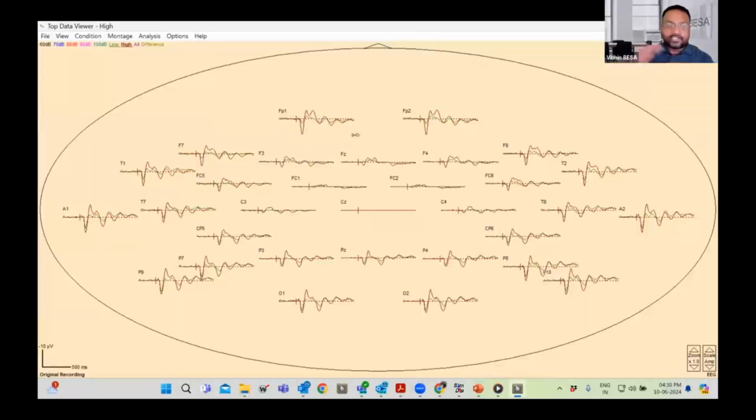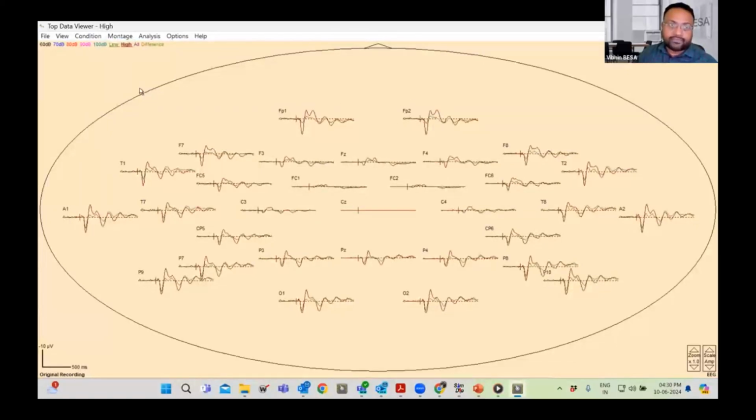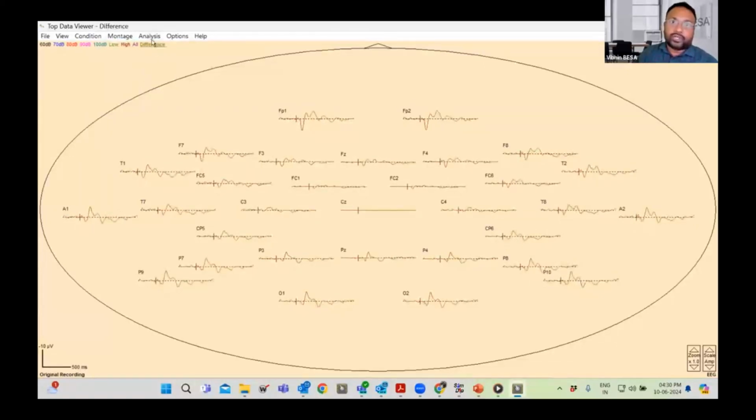As you increase the intensity to high, you can see that frontal regions have certain signals which are generated. Similarly, for the difference, you can see the difference between the high and low. If you want to check with the low and high, this is the difference. And we have already computed the difference between the high and the low.